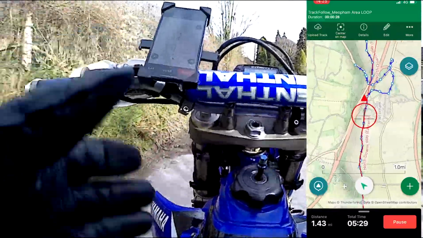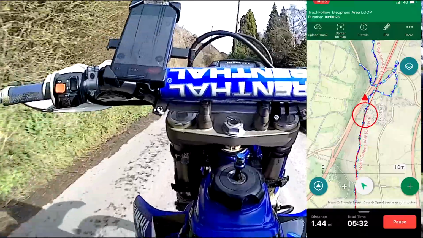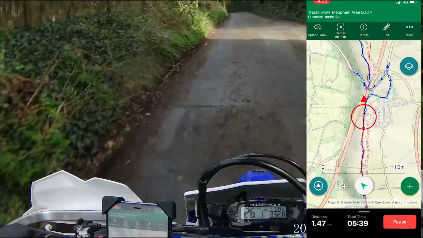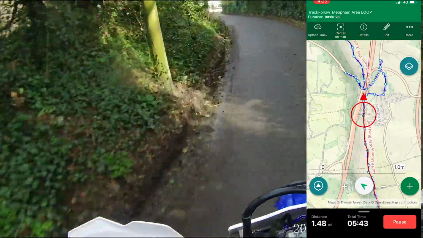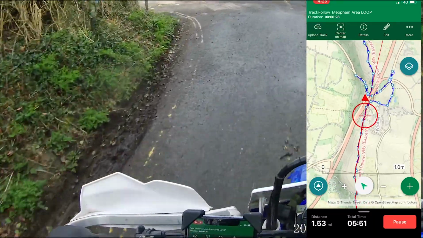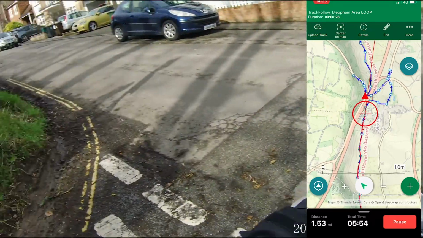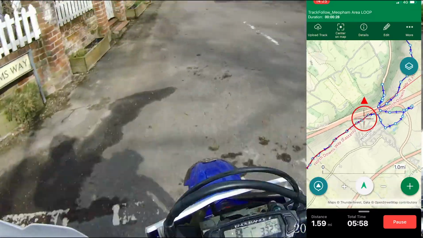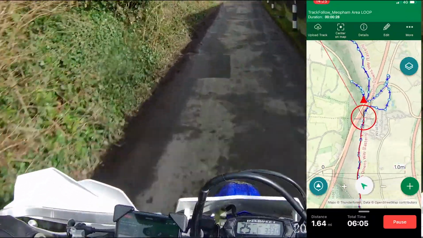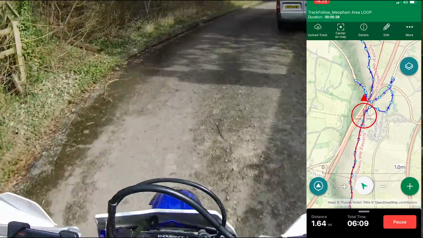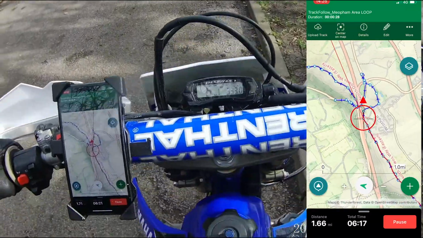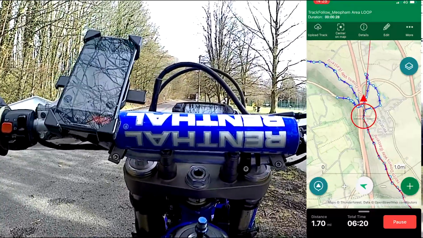So obviously you can see as well, if you go onto the road, it's still part of the route, so you just follow it. So I'm just going to stop here. There we go.